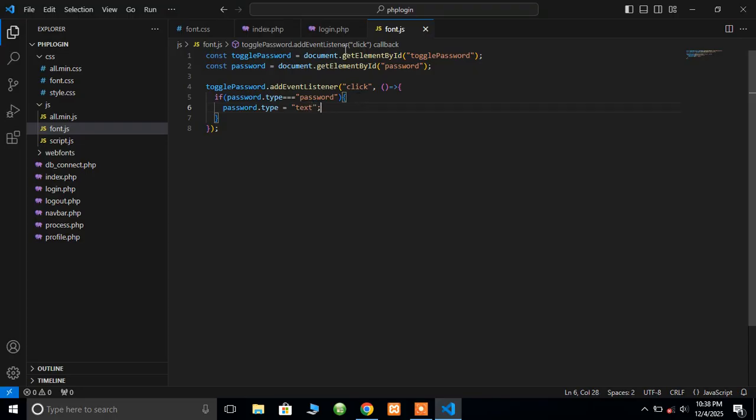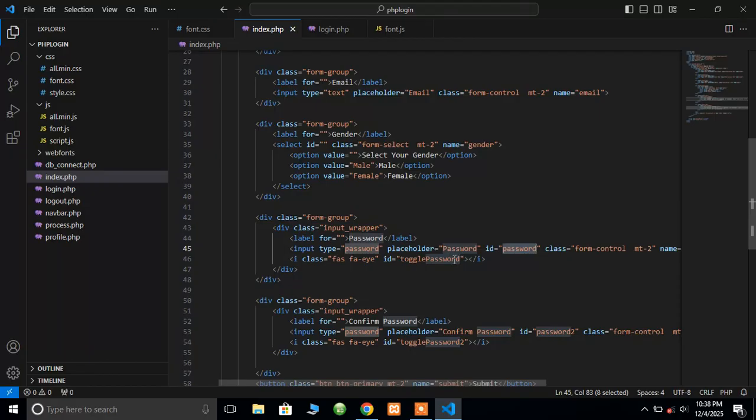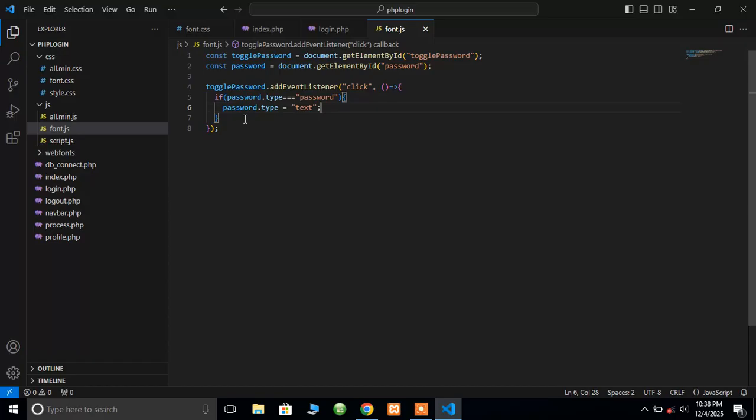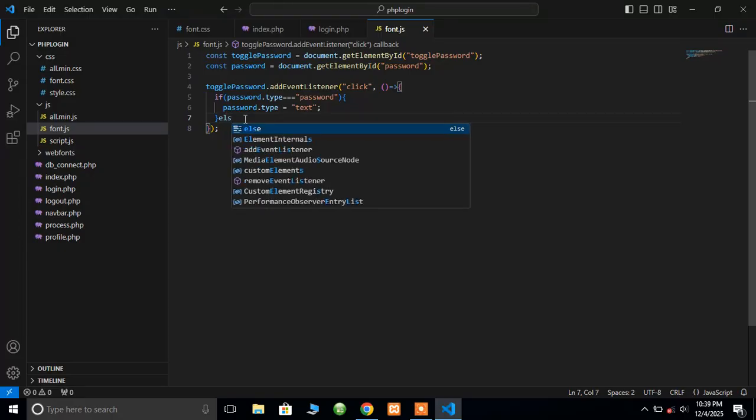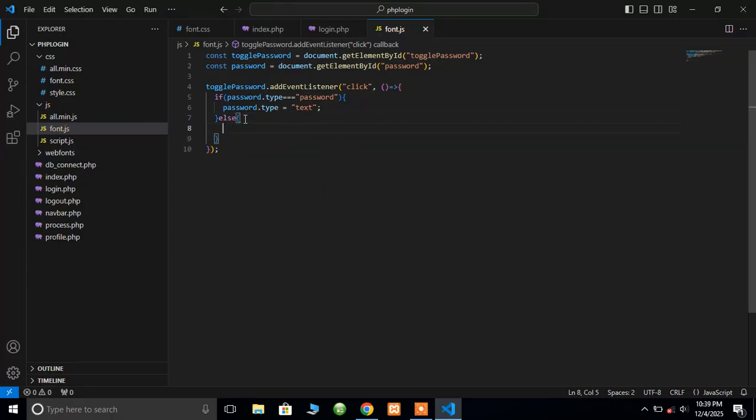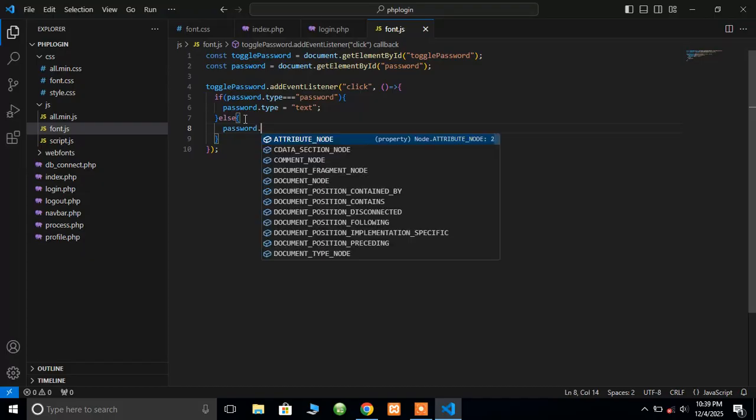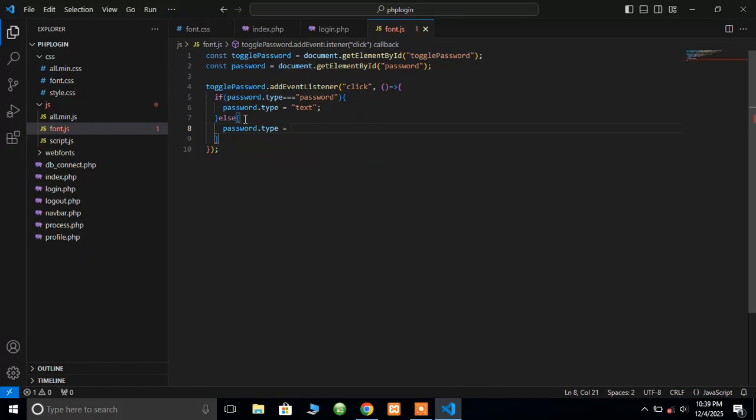When somebody clicks on this icon, you should check this input, the input type. If it is password, we must change it to text. As soon as we change it to text, the user will see. I hope it's clear. Else, meaning it is not a password type, which means it is text. So if it is text, then password dot type will be equal to password, meaning we should hide it.